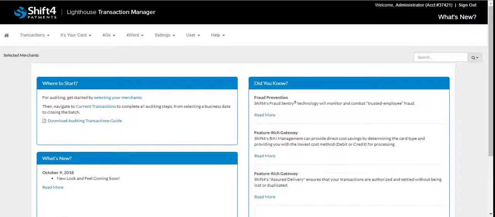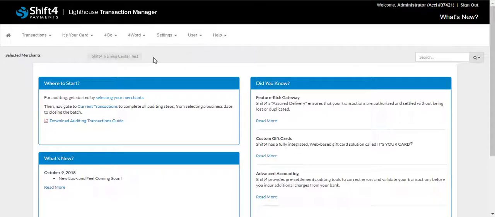This is an auditing software that will allow you to view and edit batches before submitting them to the processor. Among other things, you can also view archived batches, transaction lookup, and process an online transaction. On this screen, you will have transactions, settings, user, and help available to you. First, we'll review the Transactions tab.